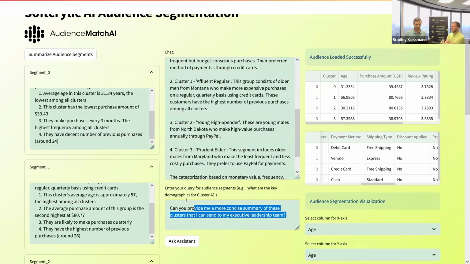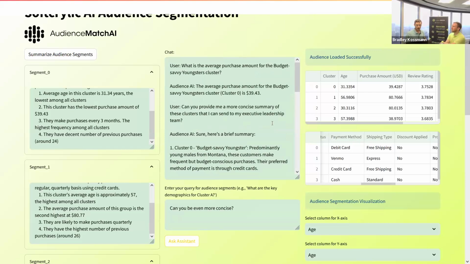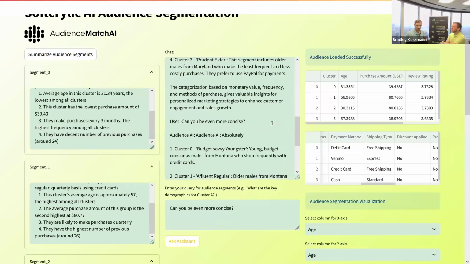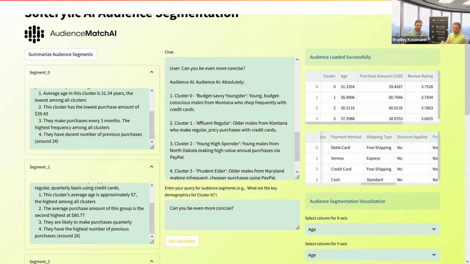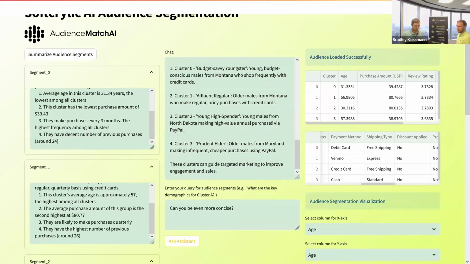This is important for building a strategy deck or something. You don't want to have paragraphs of text that describe each persona. That would be exactly it. After this, we'll start digging into some more of the data and start trying to build a marketing story around these clusters. Okay, cool. So it looks like it gave me something even more concise, one sentence per cluster. I like that.